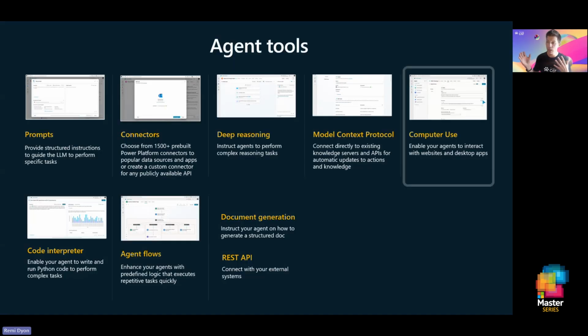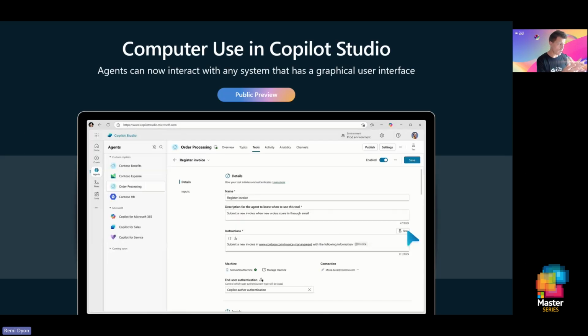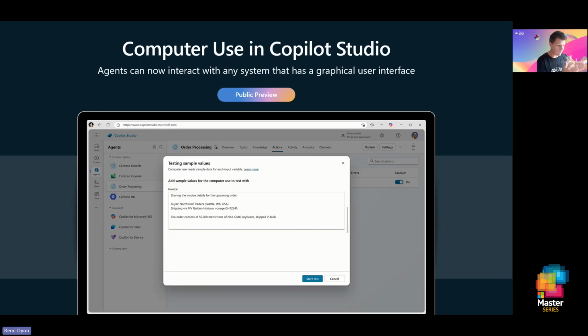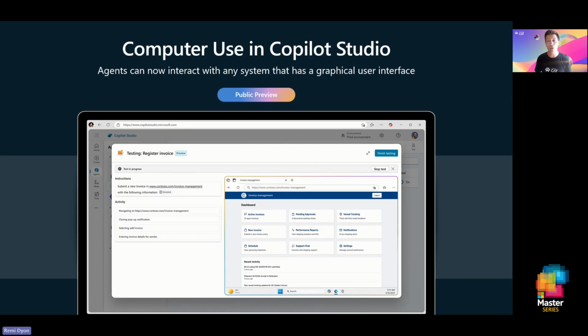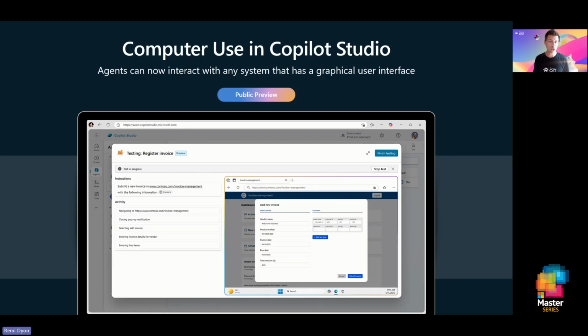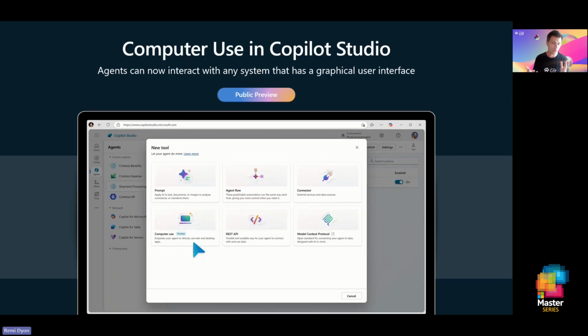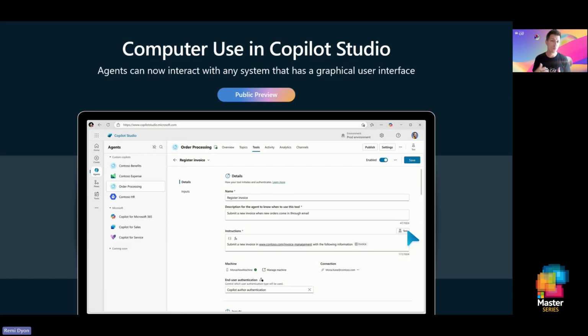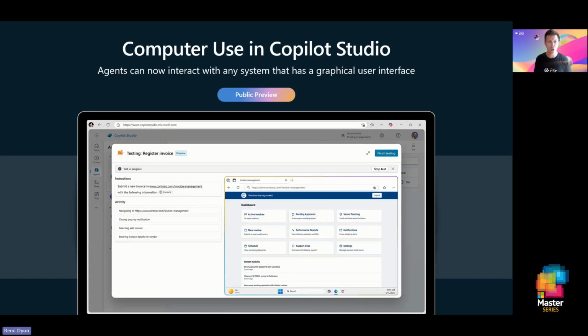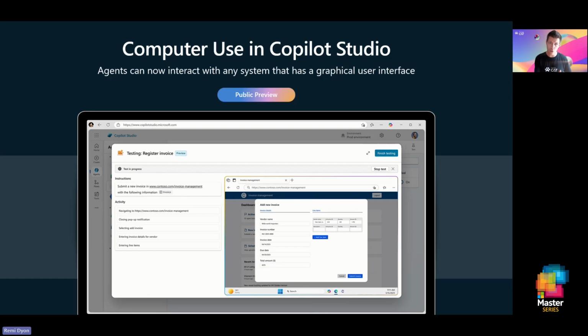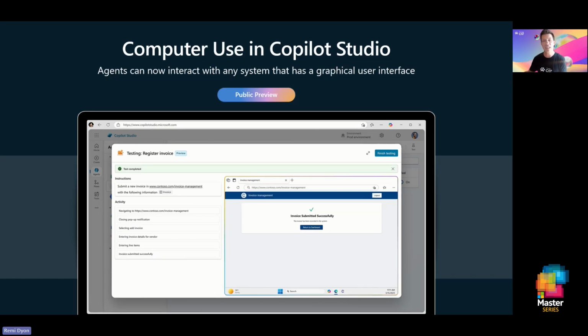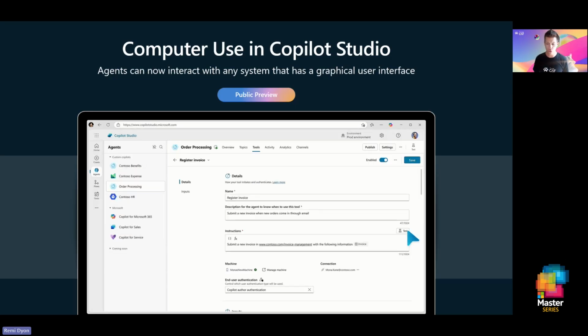All right. The last chapter of today's master series is about computer use. Computer use is very recent. It was in private preview up until last month. We just moved it to public preview. So now customers and organizations around the US for now can use computer use in Copilot Studio. So an agent in Copilot Studio can interact with any system that has a graphical user interface.